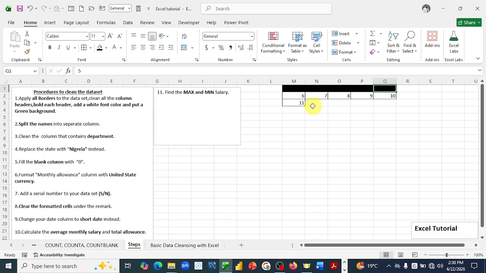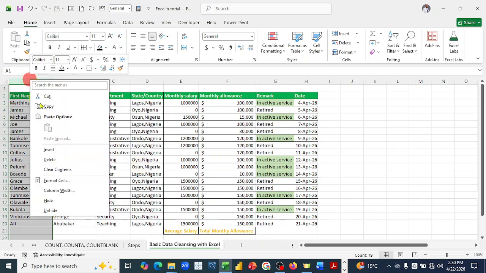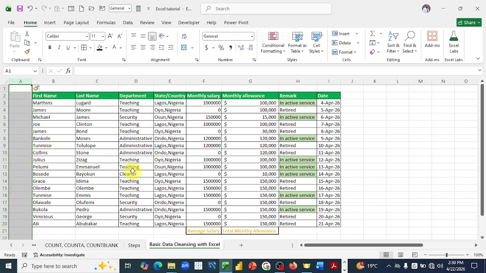So we've done 6. Now let's move to 7. Add a serial number to your data set. Now we want to add a serial number to our data sets. For us to be able to add a serial number, we need to create a new column here. So to do that, you need to highlight, then you insert a new column.